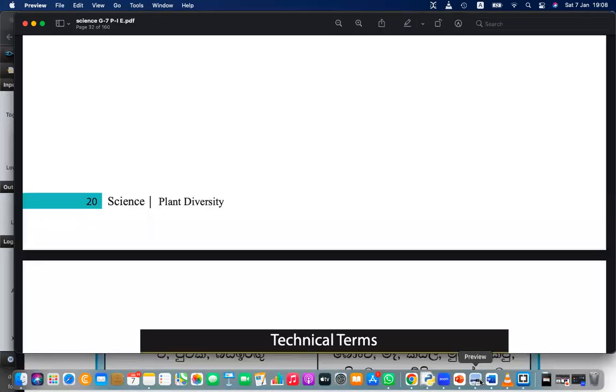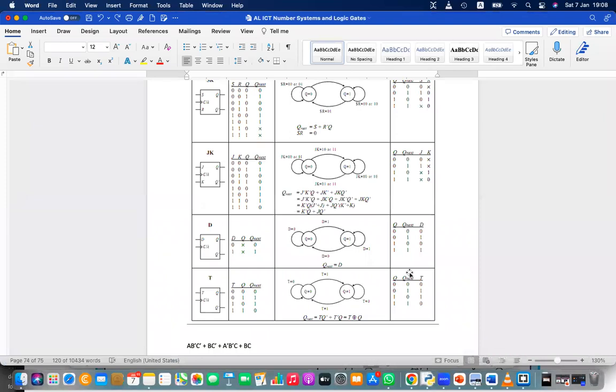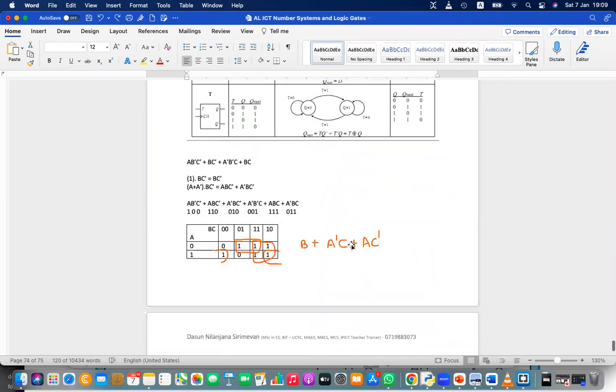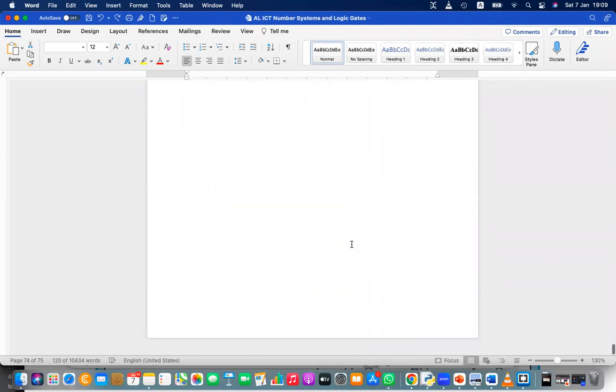Just go through these things. I would like you to study these and come back next day. Then we can discuss more about the T flip-flop and JK and other things. I have just given an idea about the D flip-flop. Here D is 1, it is set; D is 0, it is reset. It's maintaining the status. So with that, we conclude.